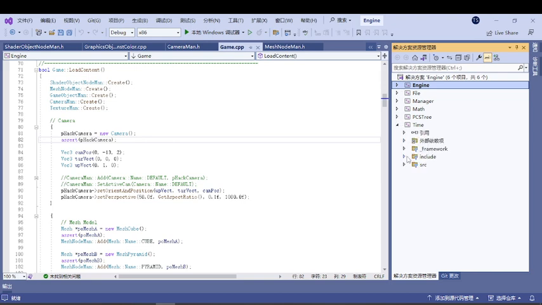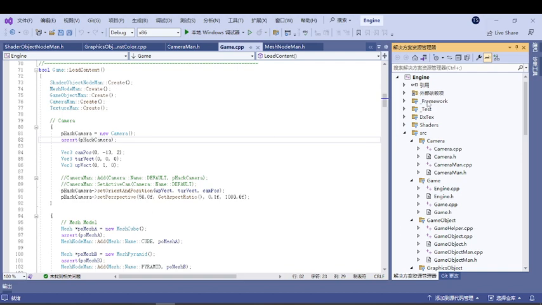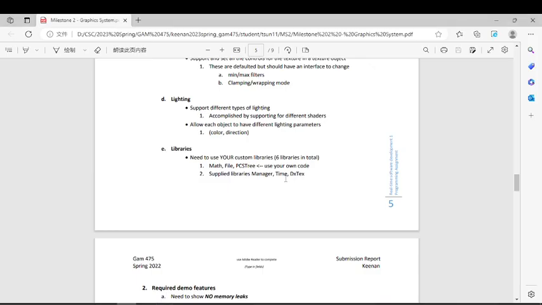I didn't use my code for the math and file libraries, because I don't have confidence in my code, so I use the professor-provided code for those libraries.